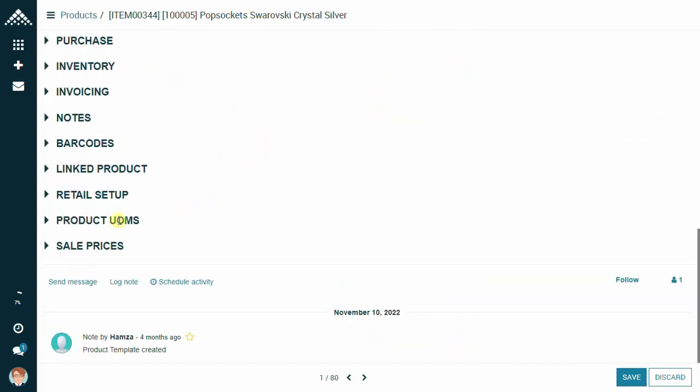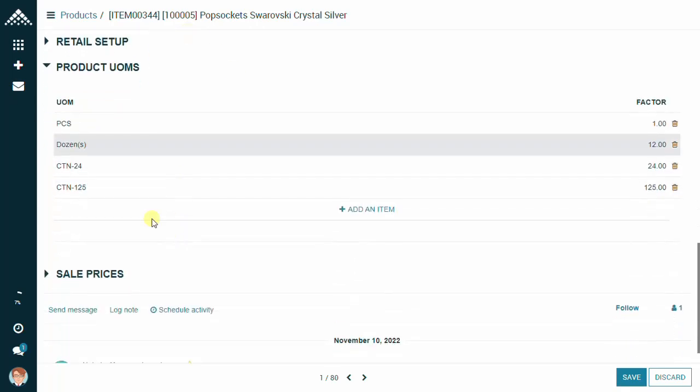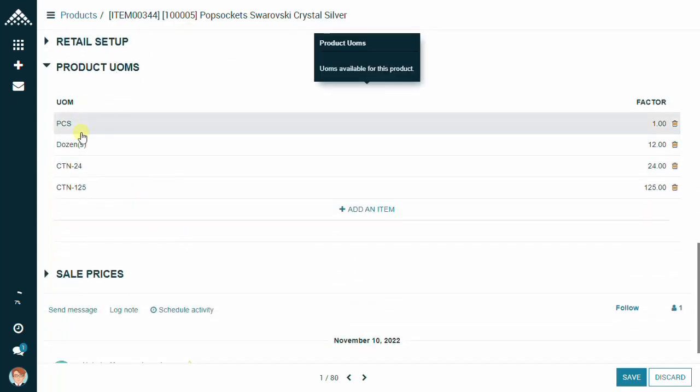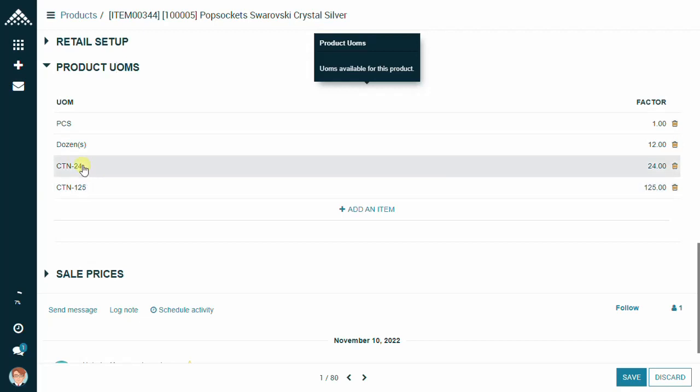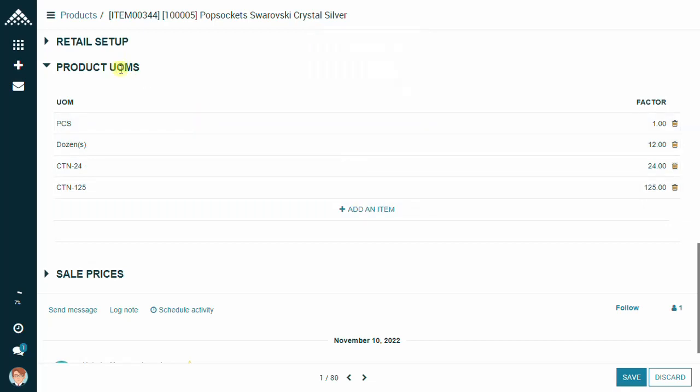Then you come to the product UOM part, wherein for this particular product you can create multiple UOMs, like pieces, dozens, cartons, and so on. So from here, multiple product units of measurement can be created.